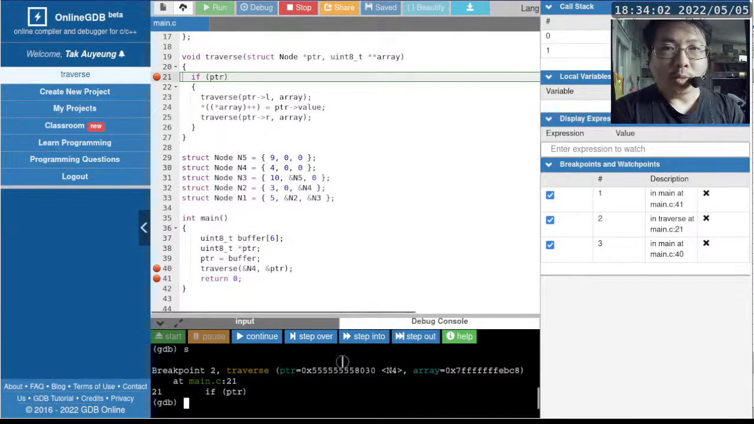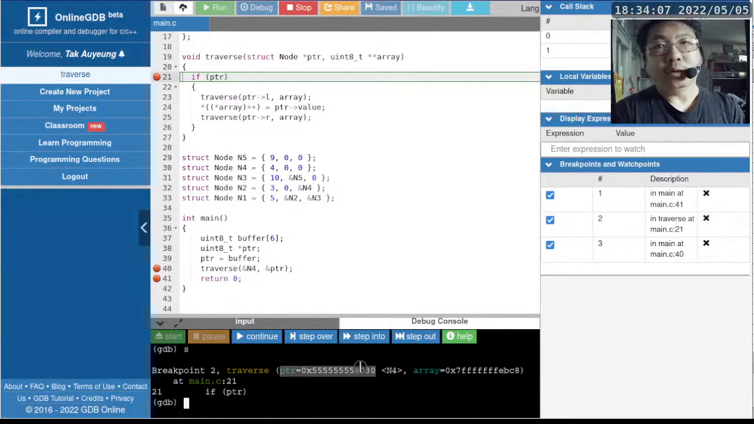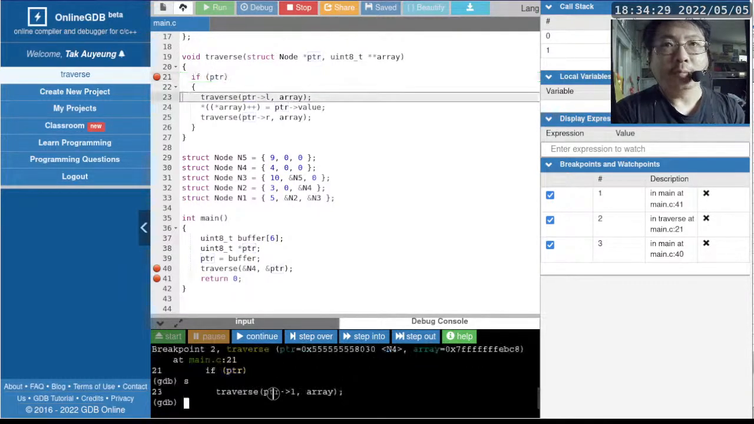You can see pointer is a whole bunch of hexadecimal digits. Well, all you need to understand is it is non-zero. As long as it's non-zero, PTR is considered true, because in C, anything other than 0 is considered true in the context where we need to know whether it's true or false. So if I single step here, it should go to line 23. There we go. So when we are on line 23, it is an unconditional recursive call to traverse.